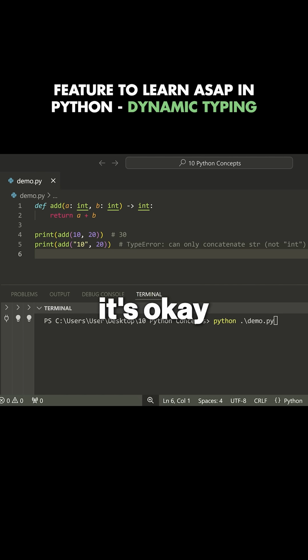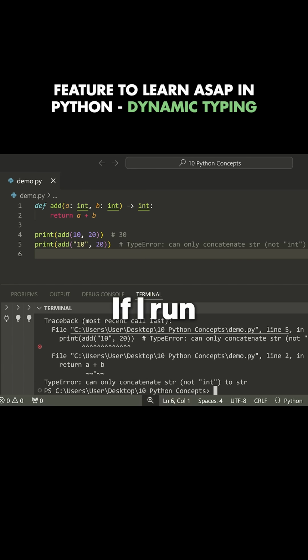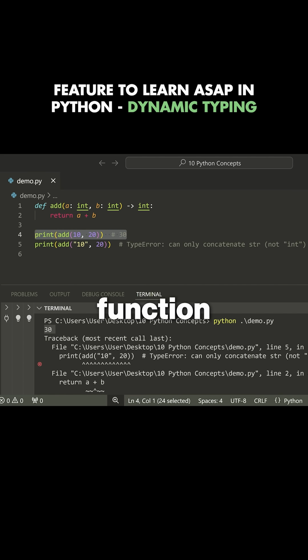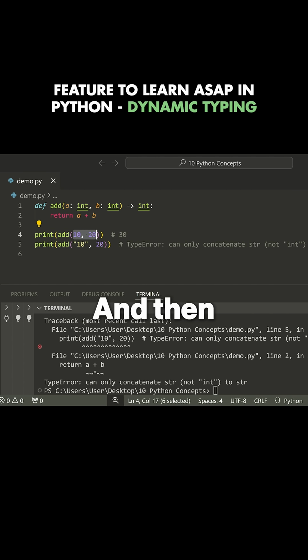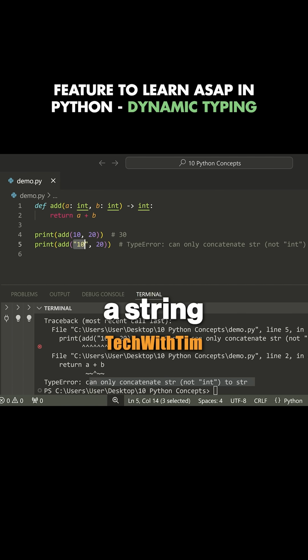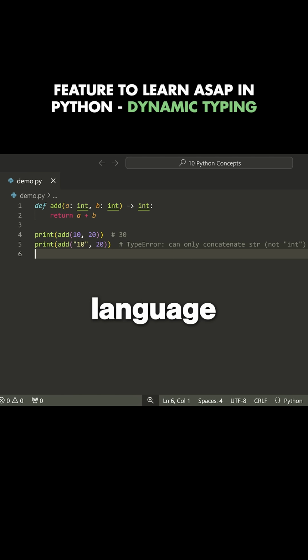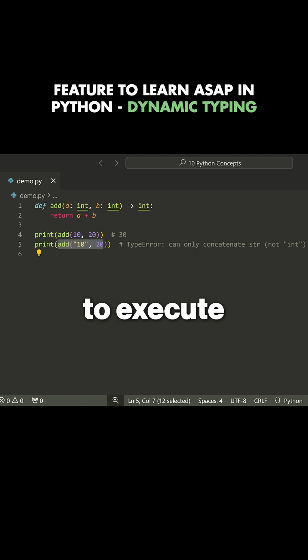What that means is that it's okay for us to execute this code and Python will run it no problem, but while we run it, we'll run into what's known as a runtime error. If I run this, you can see that we actually print out 30, which is the result of this first function call where we pass in two integers, and then we actually get an error where it says you can only concatenate string, not int, to string. That's because we passed a string and an integer, and again, because Python is a dynamically typed programming language, it will allow us to execute this code, but it will result in a runtime error.